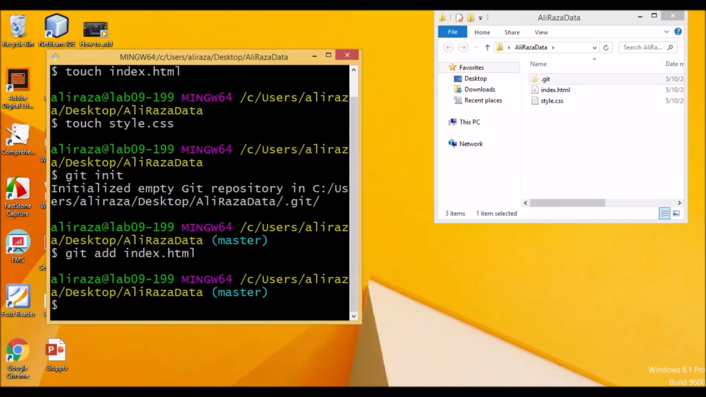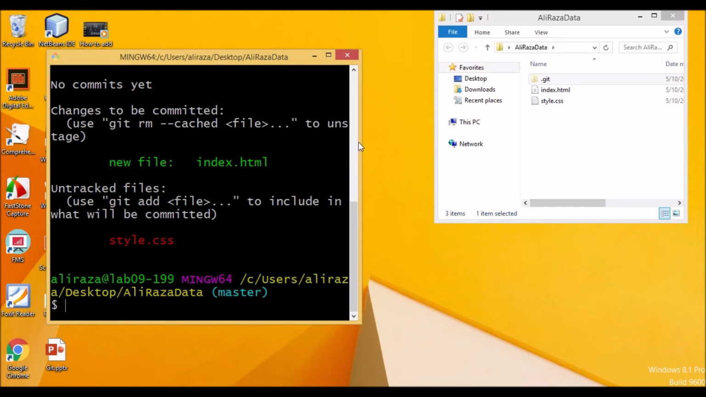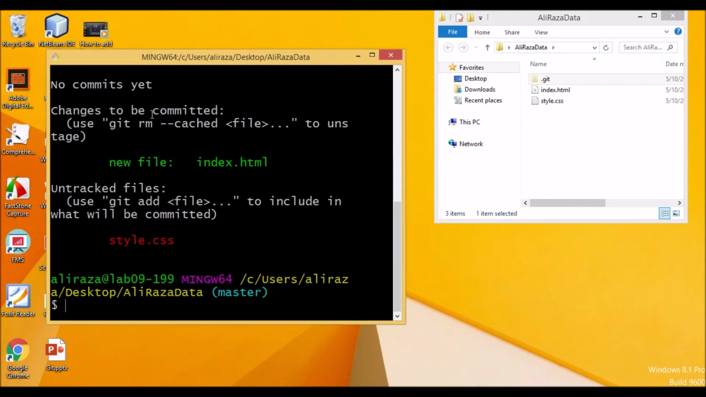That means this index.html file is now under observation. If someone makes some changes, those changes can be detected easily. If you want to see the status, how many files are there and how many are not, you can use git status. You can see here it is written that one file is yet to be committed and one file is not added still. The red color represents that this file is not yet added to the staging area, and this file is successfully added to the staging area. I hope it is clear to everyone.